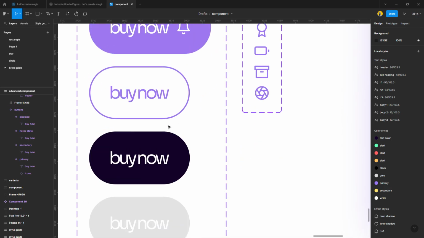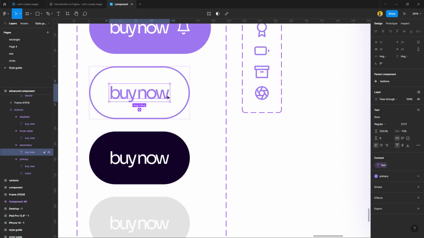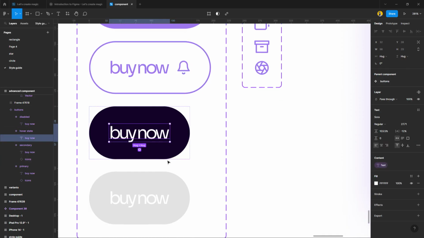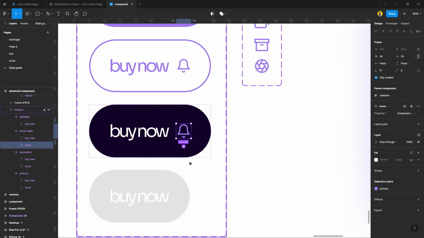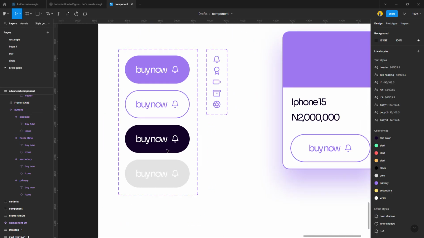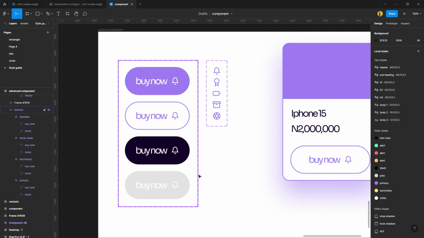Let's continue the same process for the rest of them. Hold control, left click on the buy now and press control V and you paste it there. Do the same for the other two, control V, and you're going to change it to white. All right, and then control V for this and we'll change it to white as well. And with that, we have all of it inside of the buttons.